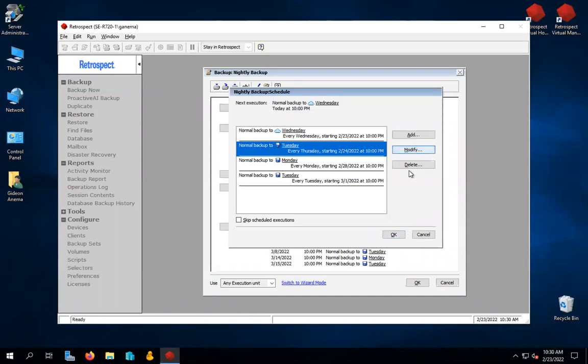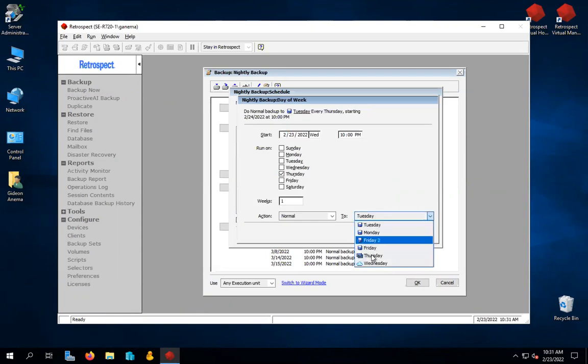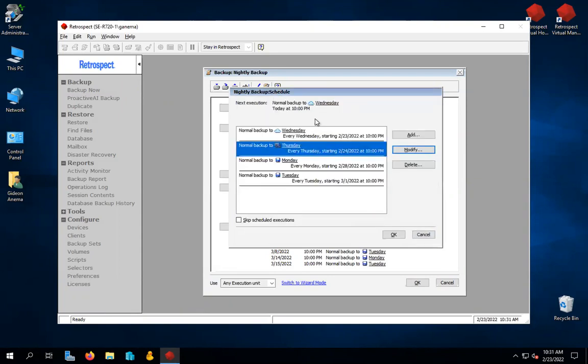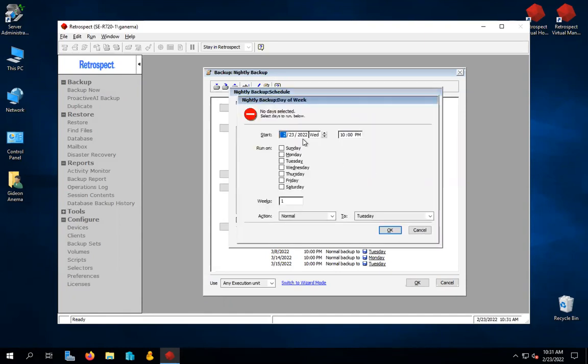Oops, modify, change that to Thursday. And then for Friday 1 and Friday 2, this is to look at the options a little bit differently. For Friday 1, I'm going to change this weeks from 1 to 2. What that does is it changes the schedule from every Friday to every other Friday.